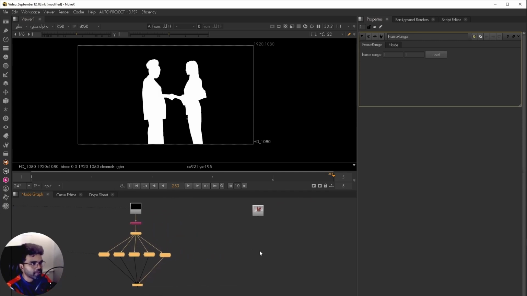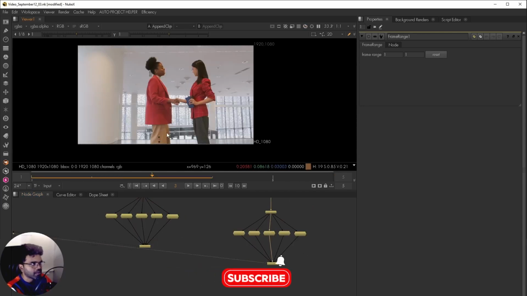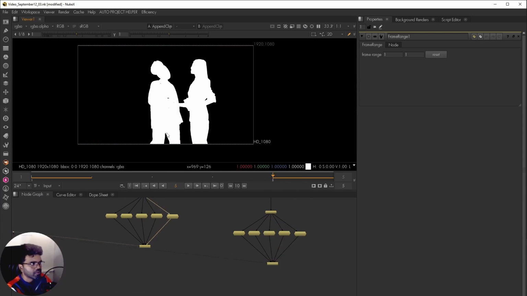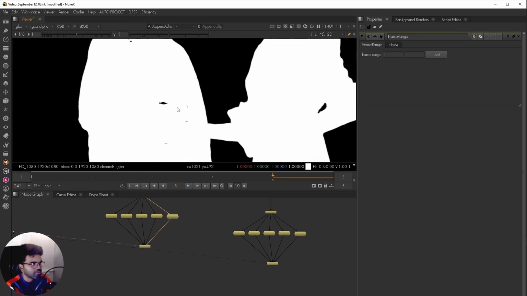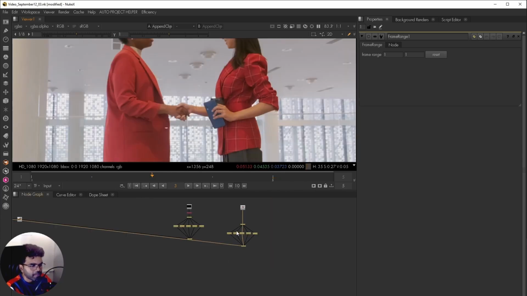Now copy and paste this same section here into the plate. And if we compare both, we should get the same thing. So this is the matte which got generated using Matte Assist. You can see all those matte holes and all those issues here. I'm going to quickly fix those issues using the RotoPaint node.